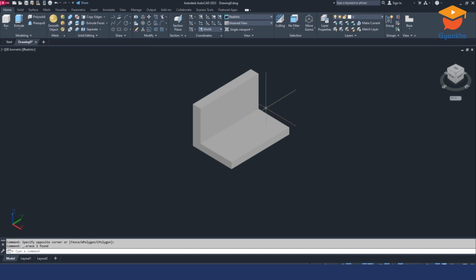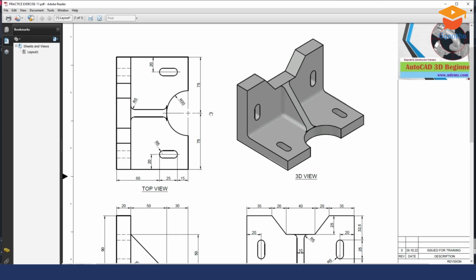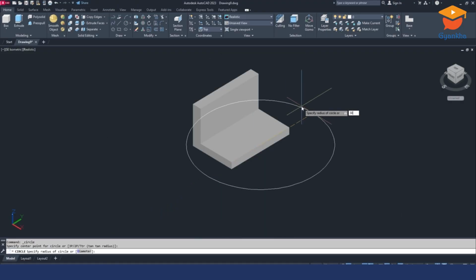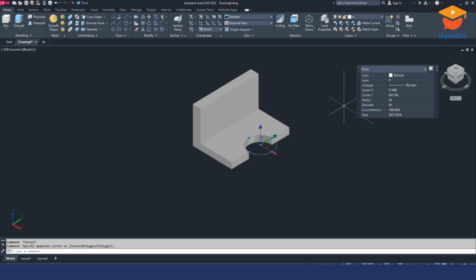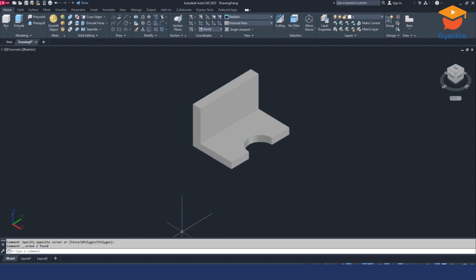Go to here, select top. That is very important. Already it is in top. Just go to circle, click this midpoint, make it 30 radius, 30, then press enter. Then go to the press pull, click here, press escape key, select this one, delete it.